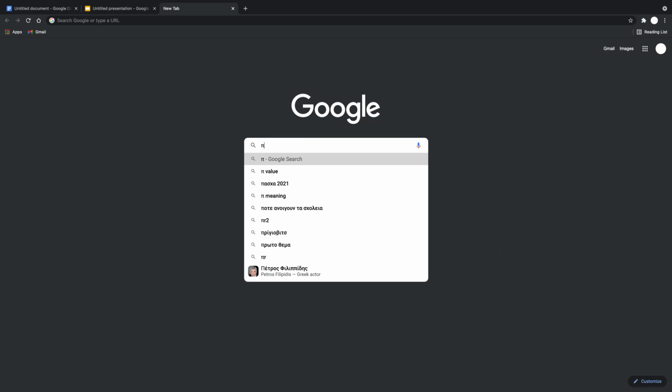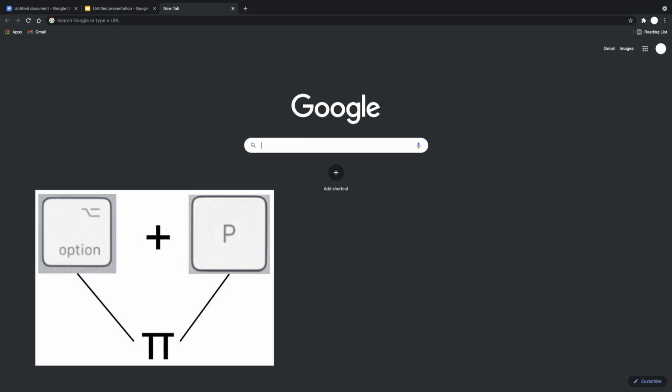Also, the Alt/Option button is between the Command and Control buttons on my keyboard. Again, it's just Alt or Option and P.